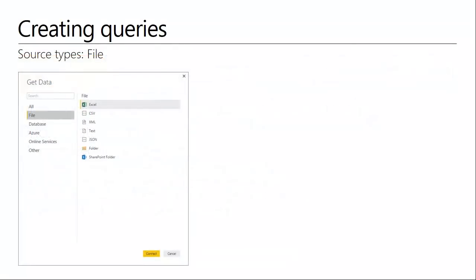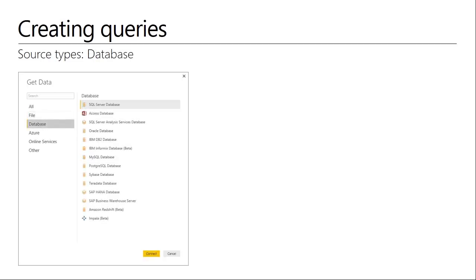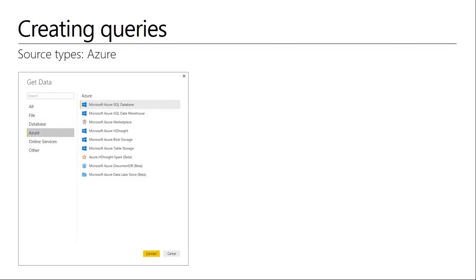Queries can be sourced from different types of data: file, database, Azure, online services, and other. And we see here that the file sources supported include Excel, CSV, XML, text, JSON, folder for the file system, and also SharePoint folder. Database sources include SQL Server, Access, Analysis Services, Oracle, IBM, and many other popular database products. Azure services include Azure SQL Database and Azure SQL Data Warehouse and many other Azure services.